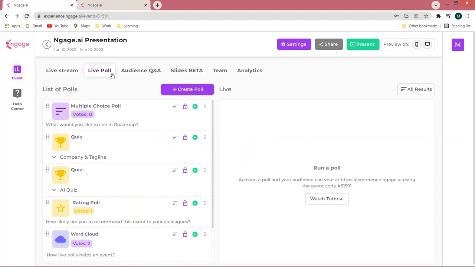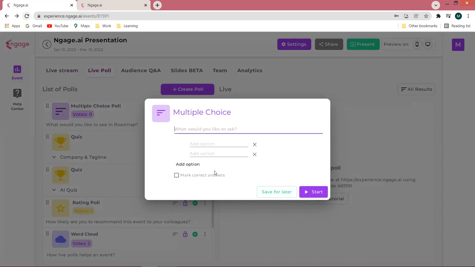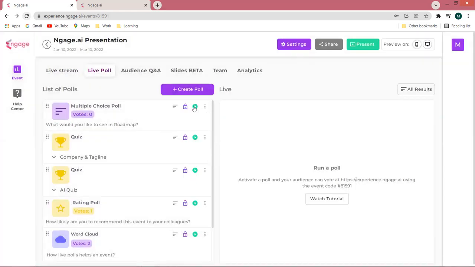With the live poll, you can choose multiple types of live polls, including multiple choice, word cloud, quizzes, and ratings. So we'll start off with the multiple choice. With the multiple choice, you can create a list of options for a specific question, and you can also mark the correct answer. And you can either save it for later or you can activate it. Once you activate it, it will be visible for all the participants.